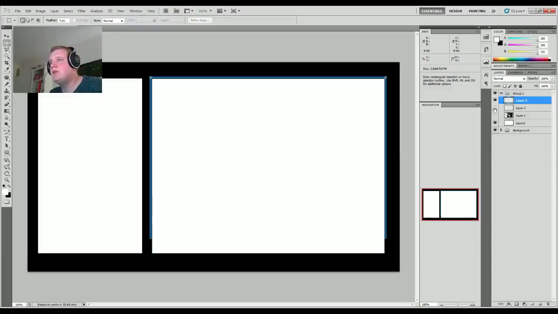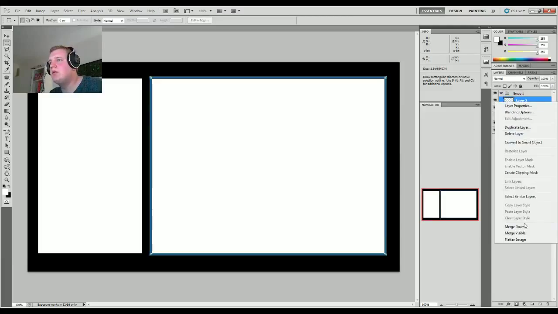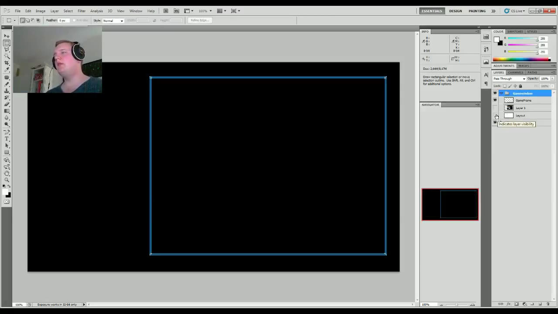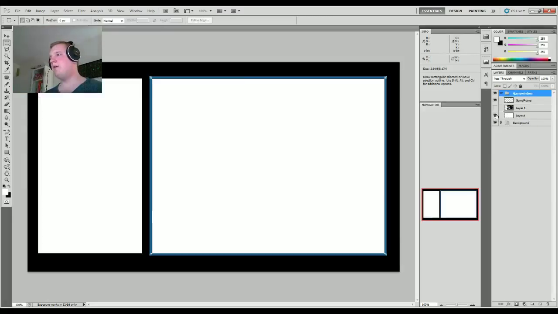And now we have 2 layers for this. So I'm just going to merge layers, merge down. That merges the 2 layers I want to use. So let's call this game frame and call the group game frame, or more like game window. So keep it nice and clean. So now we have a frame for the game window. We can remove the layout to see how it actually looks.